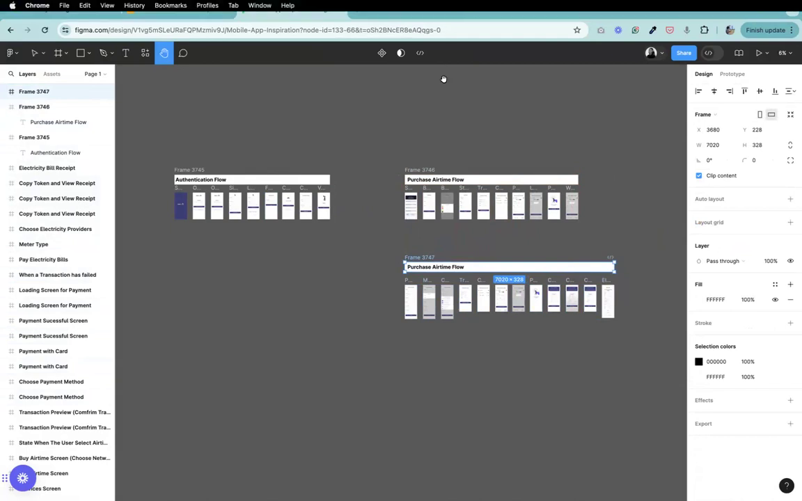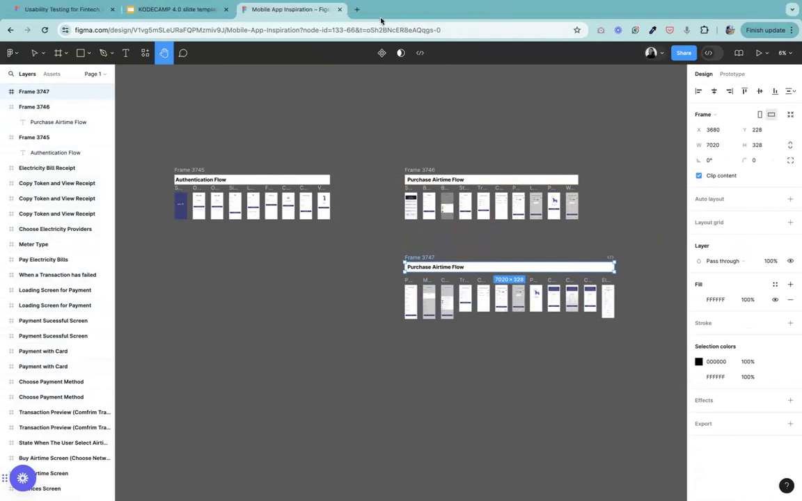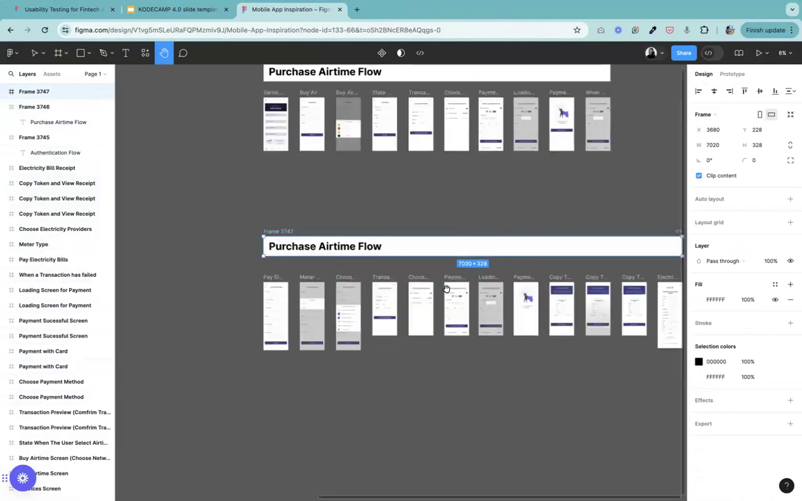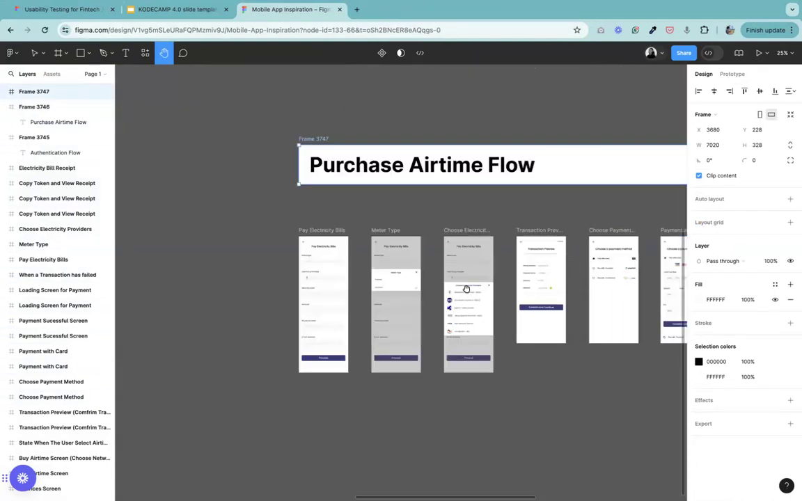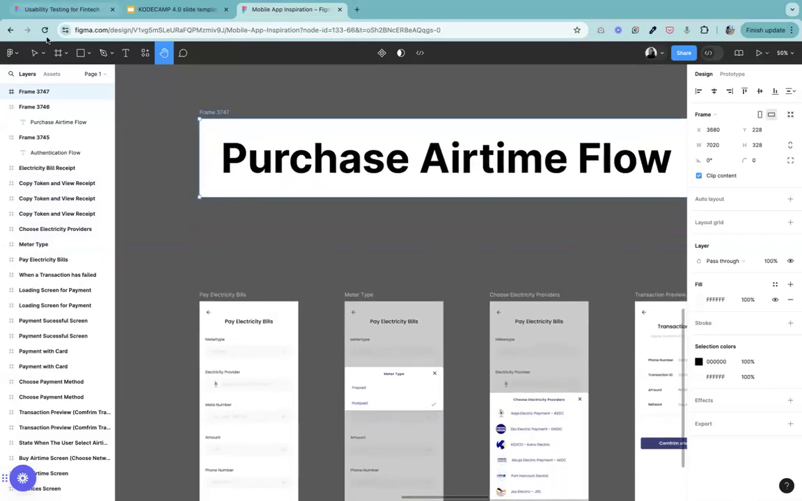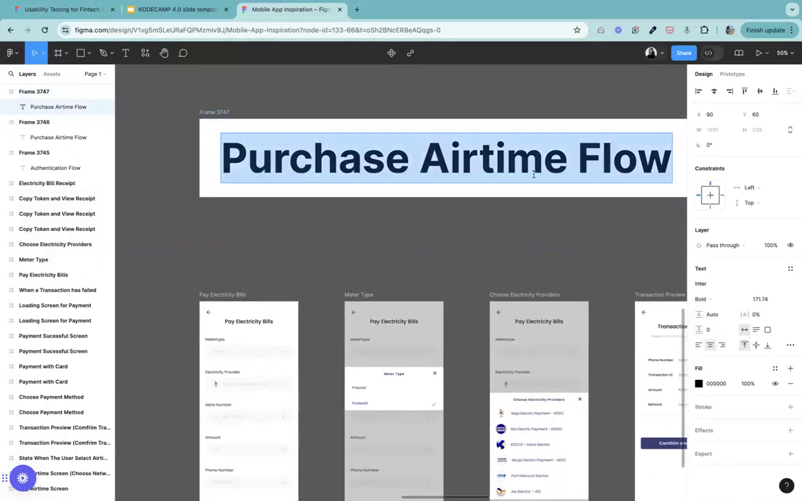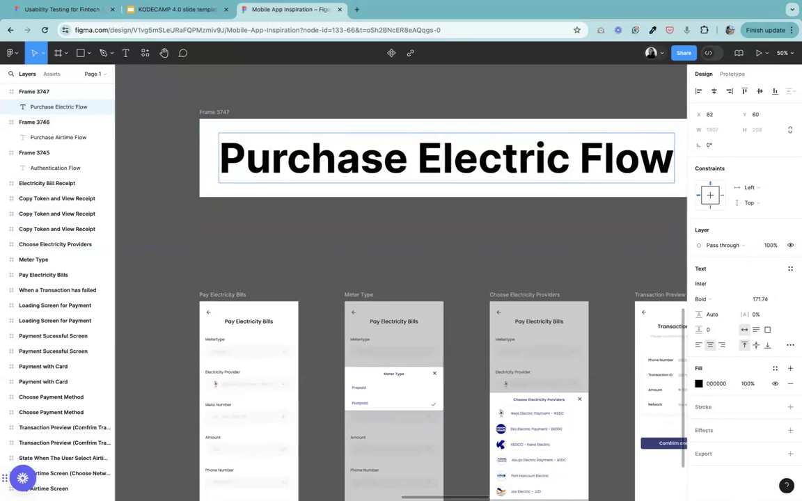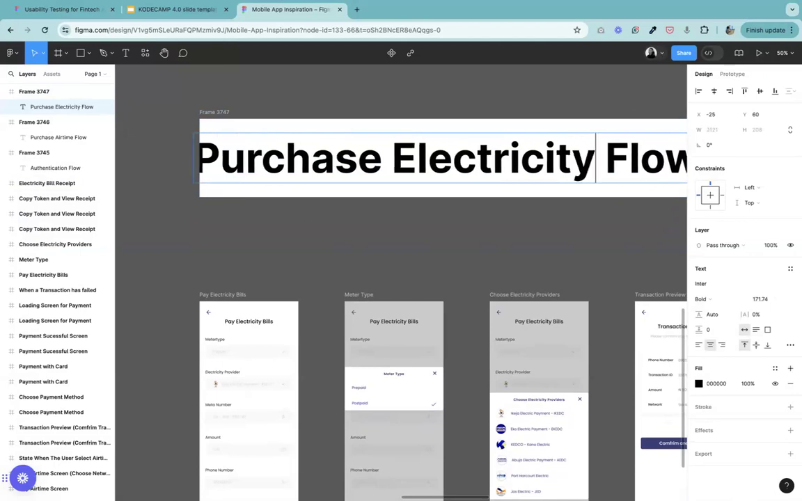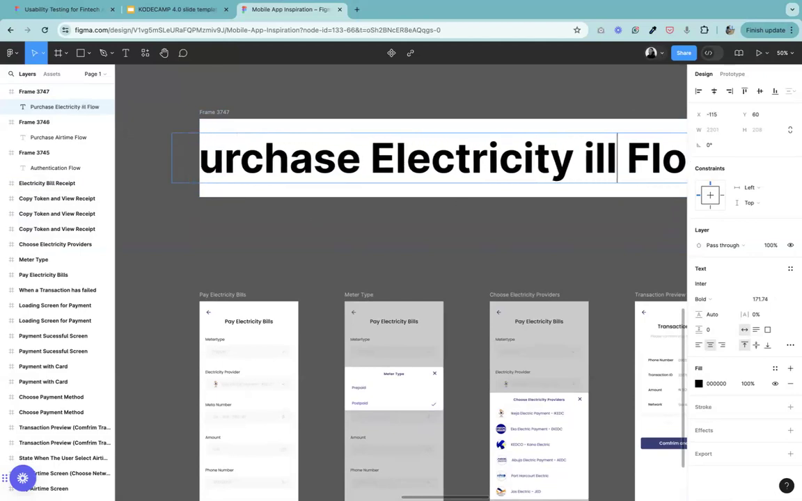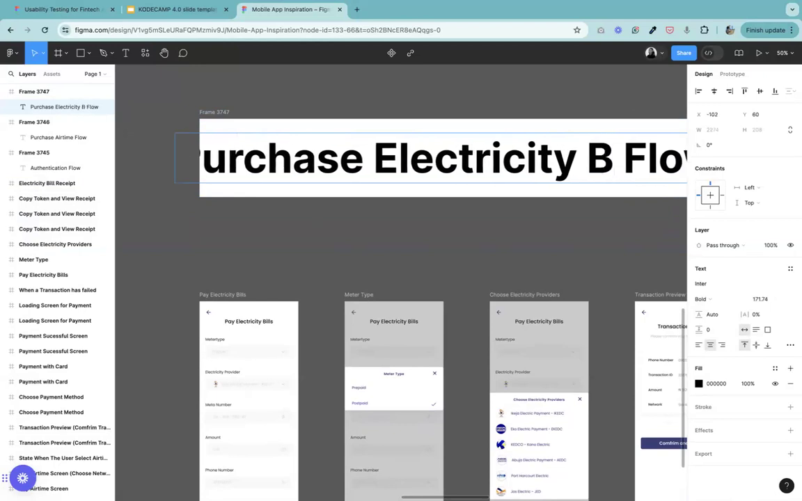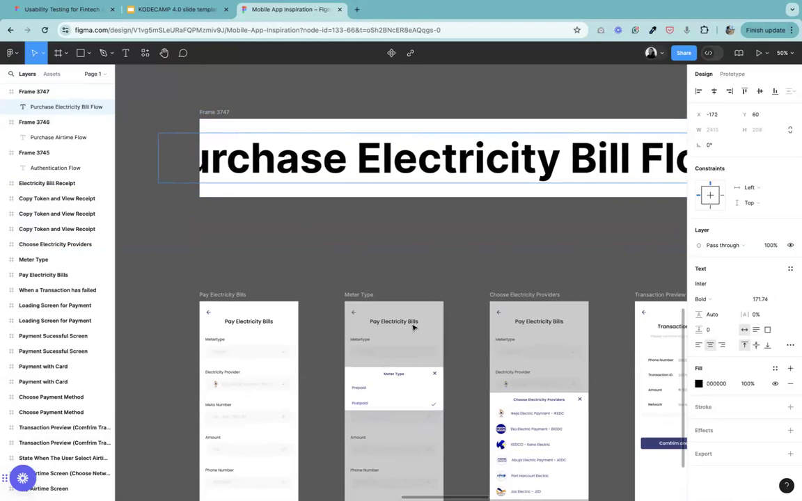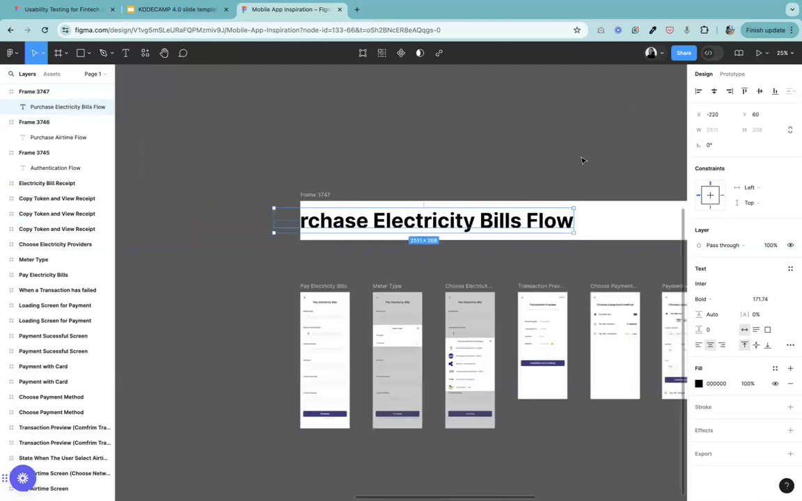I'll call this pay electricity bill flow or purchase. I'll just leave the purchase. Electricity bill. So I'll just leave it at this.